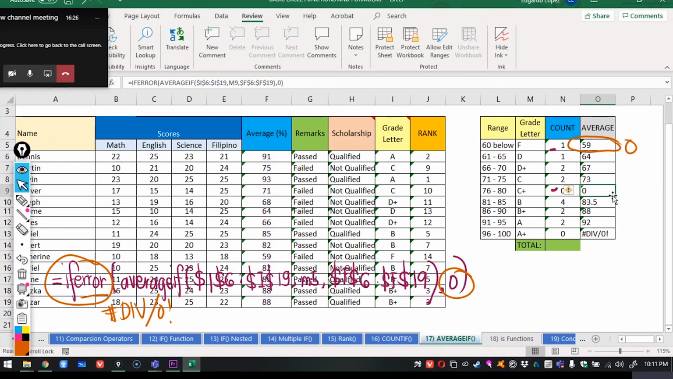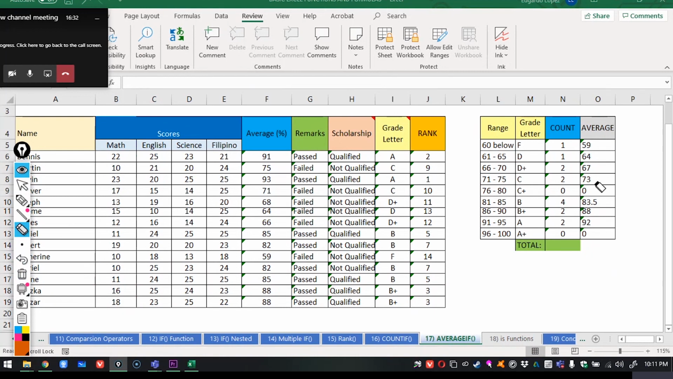Okay, so makikita nyo, 0 na siya. So, mas okay siyang tingnan compared sa error na makikita natin. So, using that, naging 0 na lang siya instead of that error na lumalabas pa sa atin.